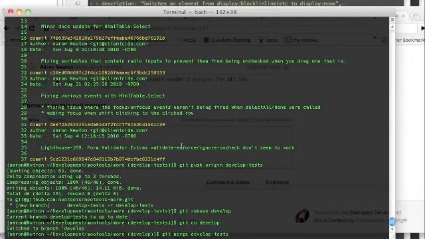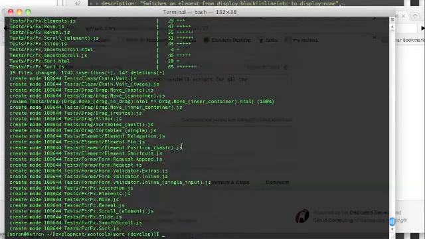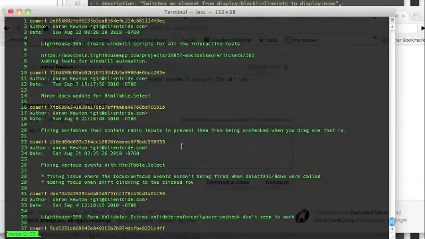Because this is a single commit, I don't need the no fast forward rule because I don't want to create a merge commit for a single commit. So now git log, and you can see there's my single commit. So let's go back.